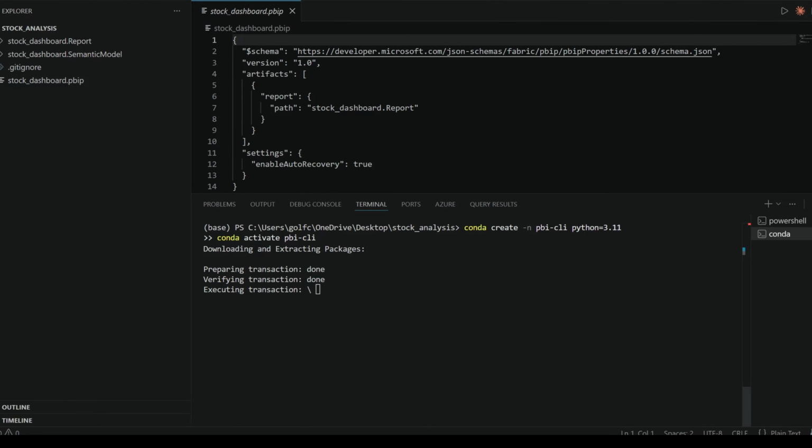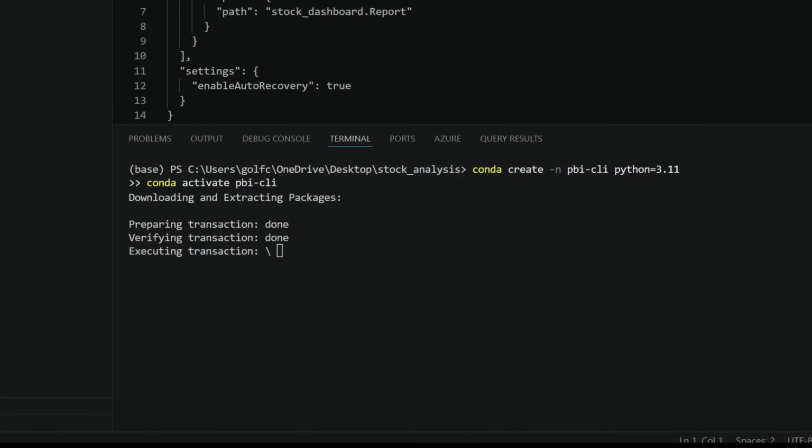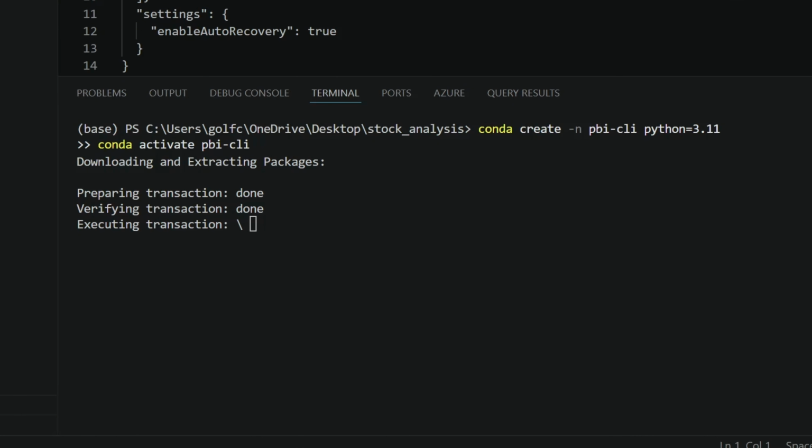Next, in Visual Studio Code, open a new terminal window and verify that Python 3.10 or higher is installed on your system.